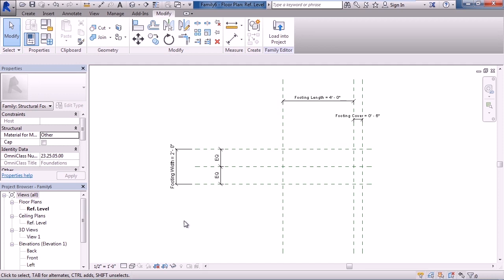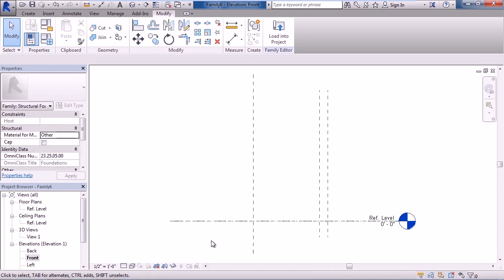So let's look at the front view under elevations. So double click front. Here we're looking at something similar to what we had before. We have a reference level that's our base level, and then we have the other additional reference lines we created. But let's create one more reference line here by offsetting again.